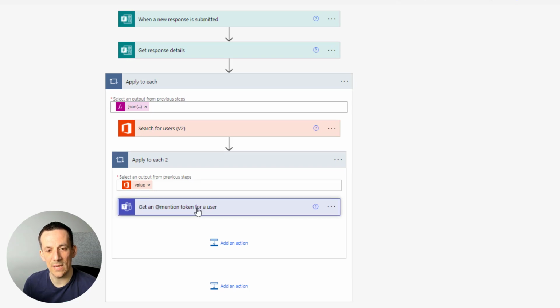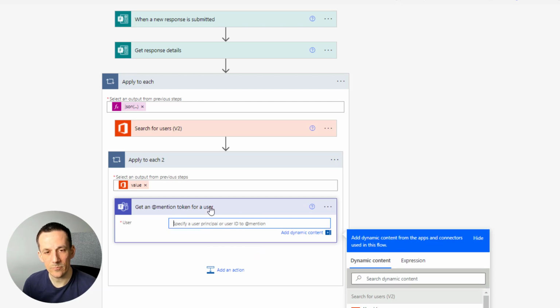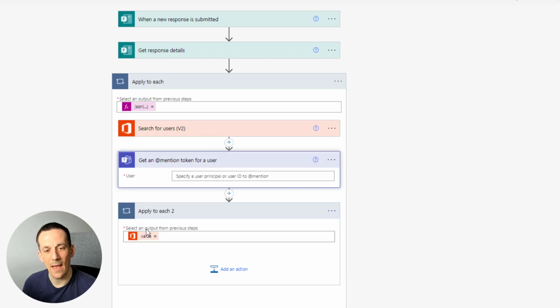Now what we can do here is we can actually remove this particular action from our apply to each. And the way that we do that, if we just hover our mouse over here, we can see that we are looking for the key value ID. If I remove that, I can drag the action outside of the apply to each. And then if I look at the apply to each, you can see it's created a split there based on value. So I want to get the first object from our value and retrieve the ID.